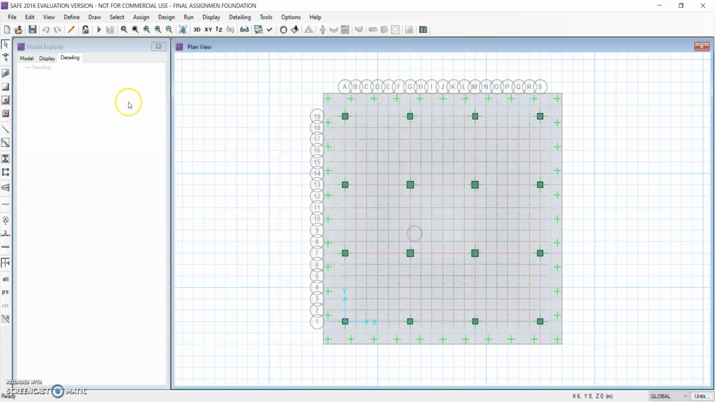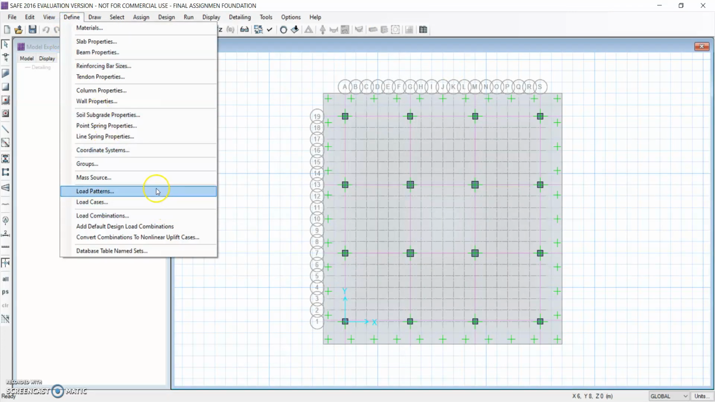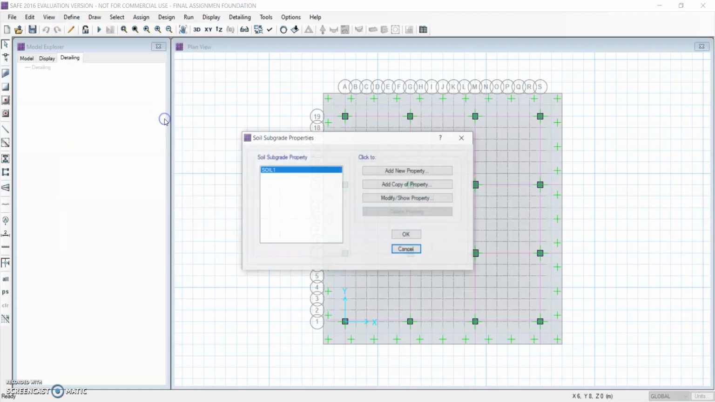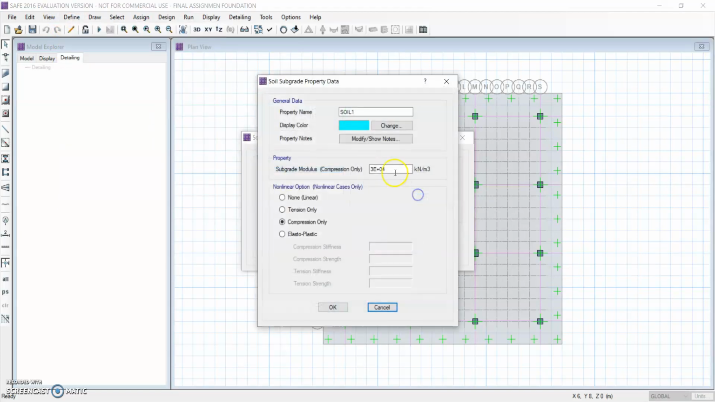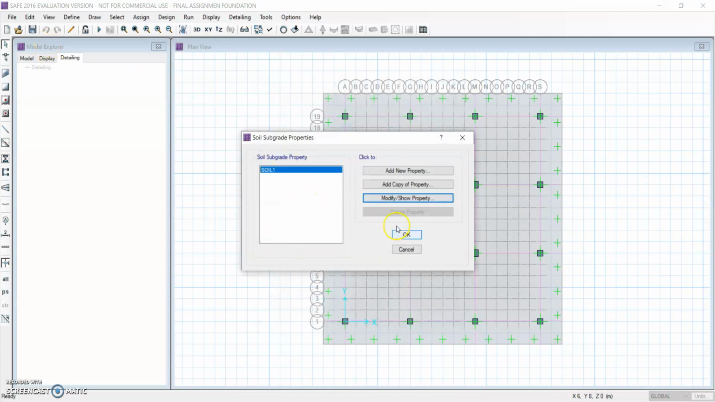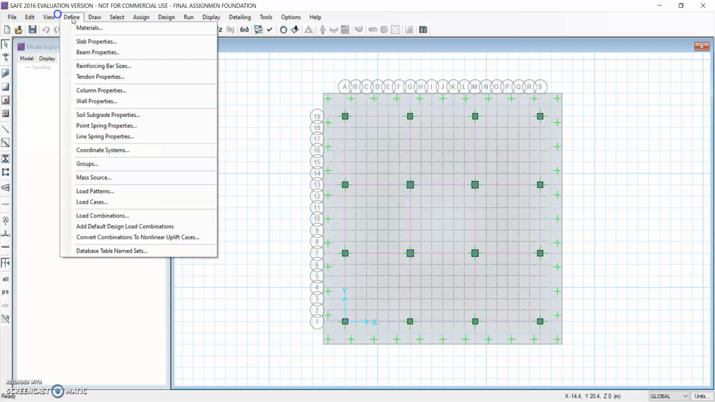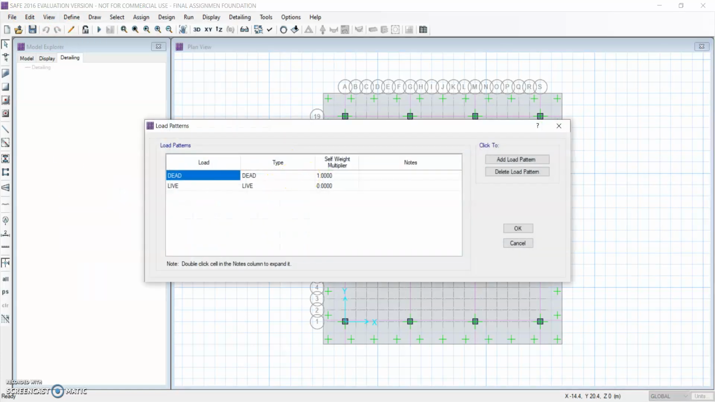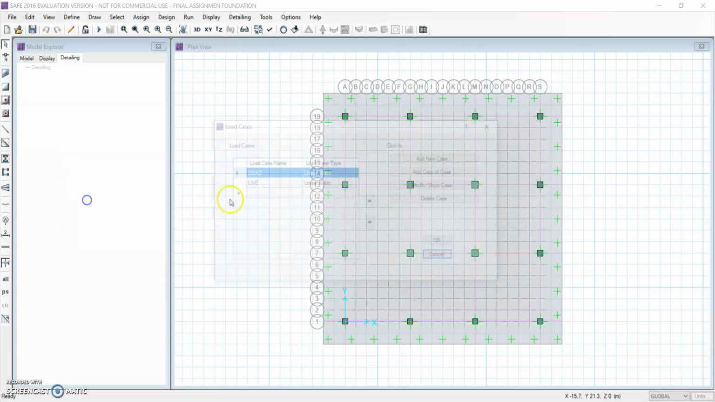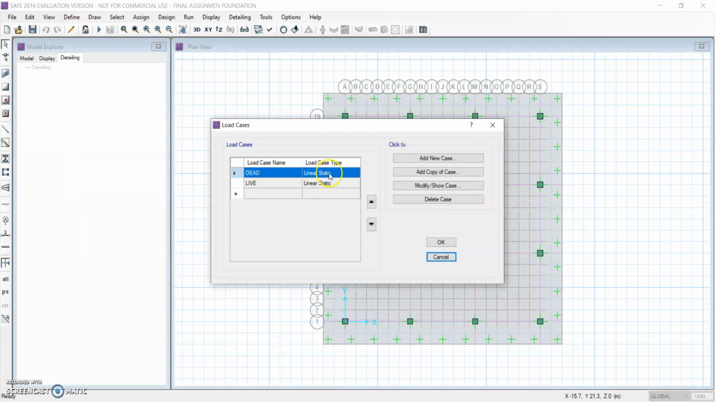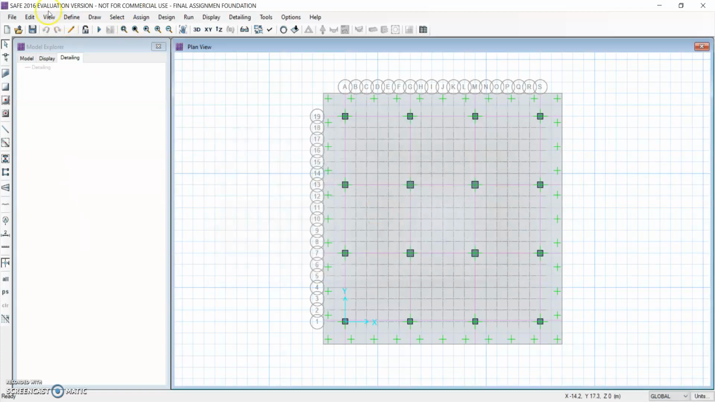Okay, so after defining all this, next we have to define the soil subgrade properties, and we have to make sure that the value is 3 into 10 raised to 4, which we have just deduced from the equation. Alright, so after defining the soil subgrade modulus, next we have to define load patterns, load cases, and load combinations. For load patterns, we have to make sure that dead and live are there, and for load cases, it's linear static, we are considering only linear.